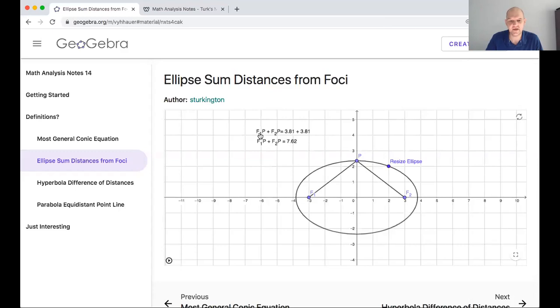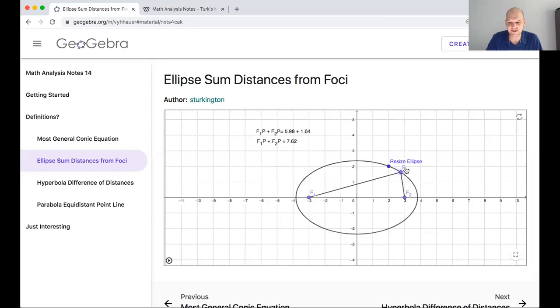Here I'm showing each individual distance. Right now they're the same, and then I add them up and get 7.62 in this case. Now let's move the point. Look, the distances are changing. Right now, the distance from the point to F1 is 6.2, and from the point to F2 is 1.42, but it still adds up to 7.62. That's the key thing. They're always going to add up to 7.62.